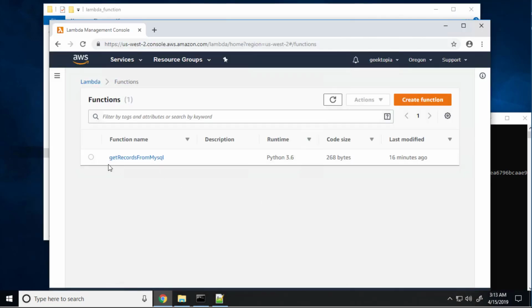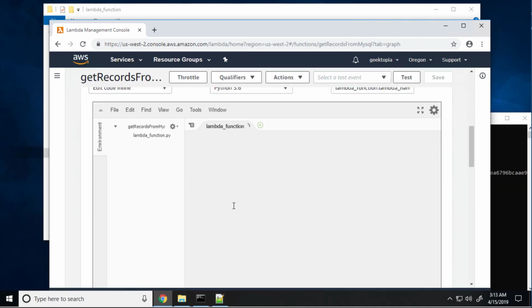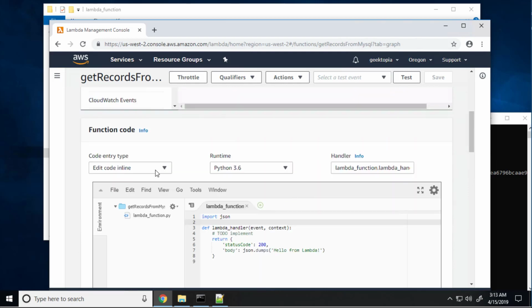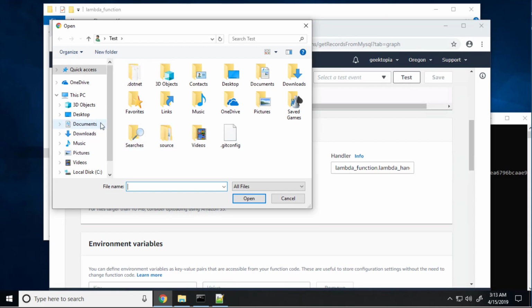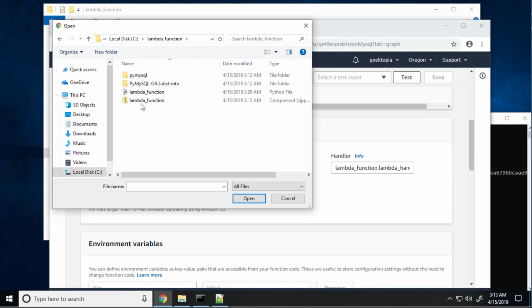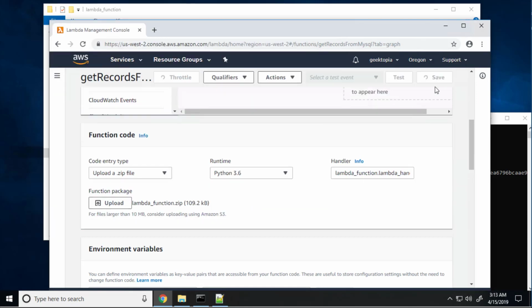Opening the web console, selecting our Lambda function that we've previously created, we can view the contents of the package, and we see that we do not have pymysql, nor do we have our import statement for pymysql. We select upload zip, select upload, navigate to the package folder, and select the zip file that we created, and click Save.